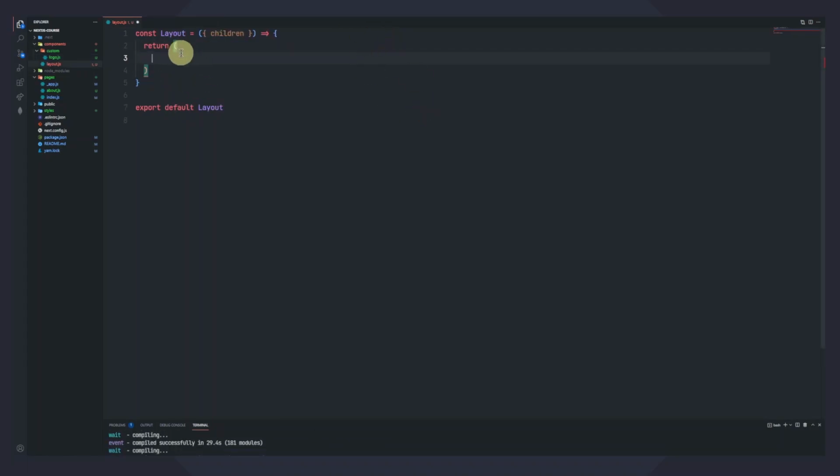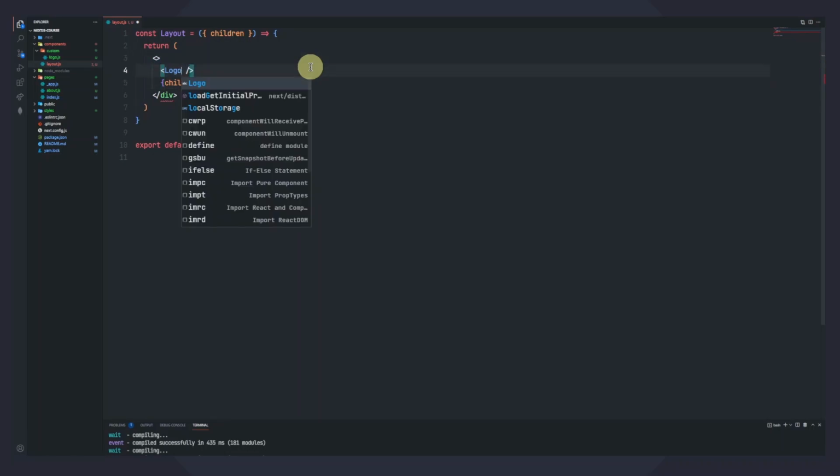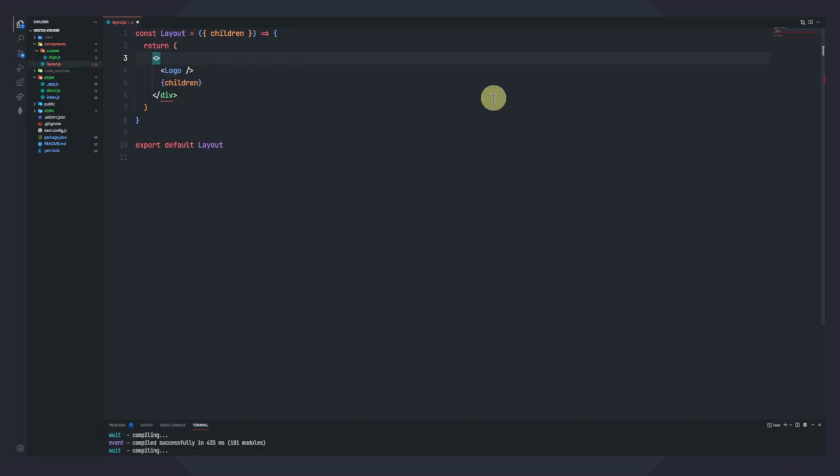Now I'm going to close this. I can just get the Logo and then the children. I can remove this div over here because this is not necessary anymore. And then I can import the Logo. But first let me just get this div. So I'm going to import the Logo.